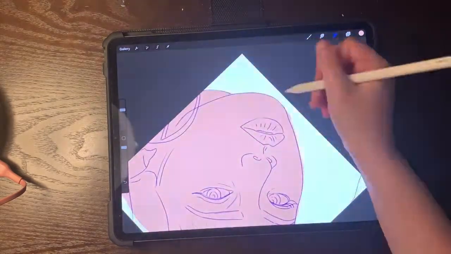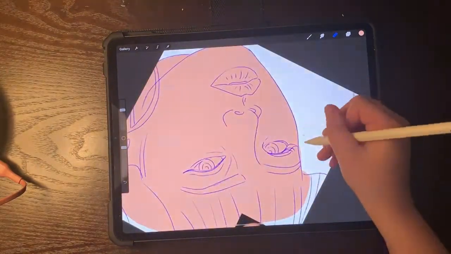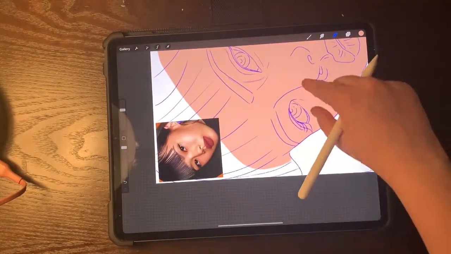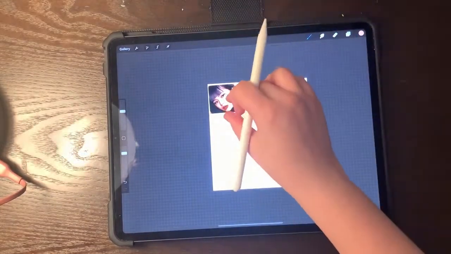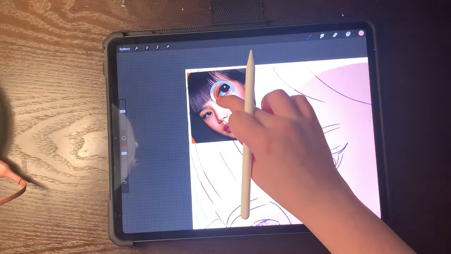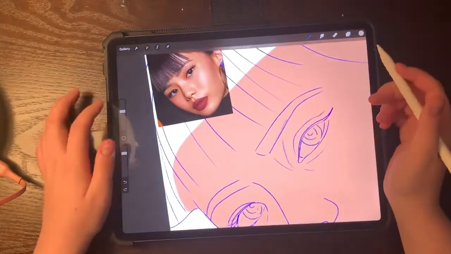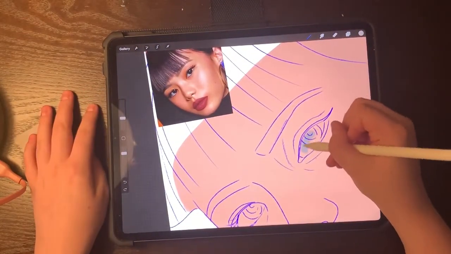Make sure you fill in all the basic shapes and make sure you create a new layer for each shape. You have to trust this part because it will look a bit crazy. Don't worry, it will get better as we start blending. Just build up slowly.